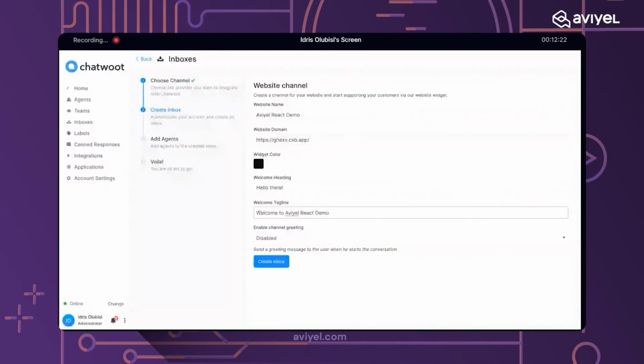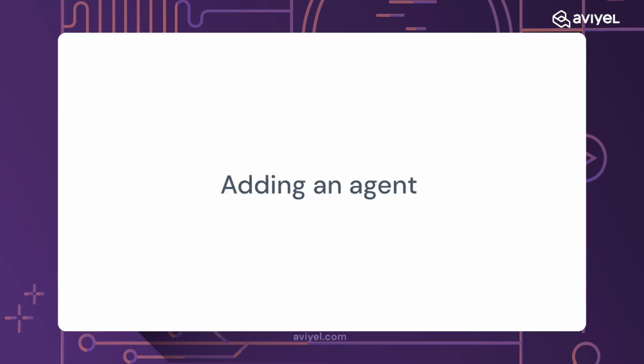After this is more or less setting up how our ChatSuite manager will look on our website. So you can set up everything here. Then once you set up, this is another option for enable channel greetings. You can decide to enable channel greetings, then you type in, and you can decide to disable it. For now, I'll disable it and we'll click on create inbox.